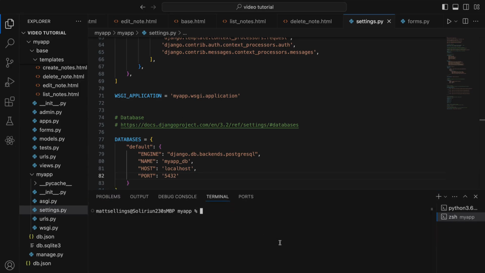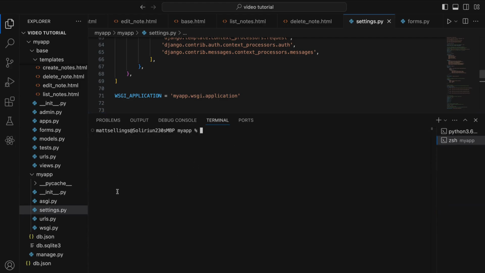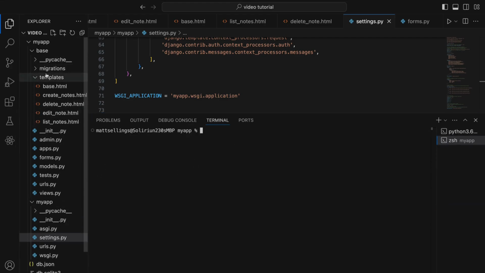What we need to do is migrate all our migrations, because that's what we have in our migrations folder here, and we can just migrate everything. So python3 manage.py migrate.